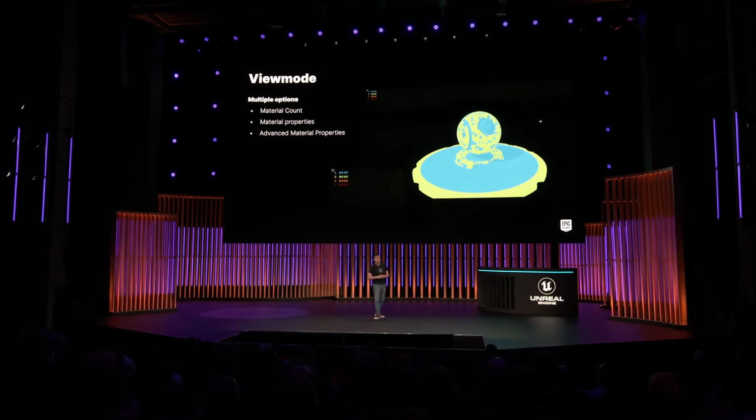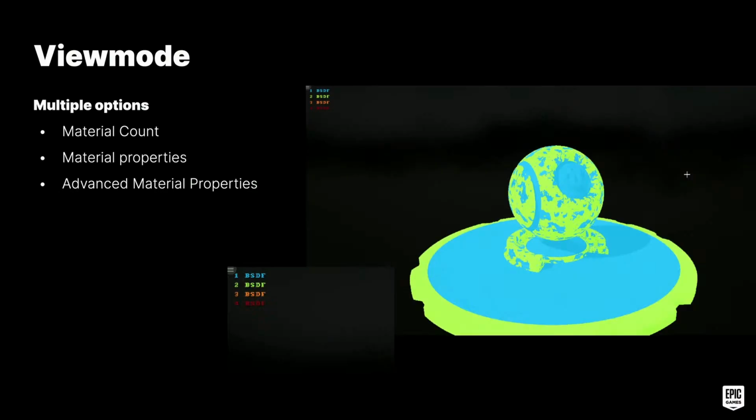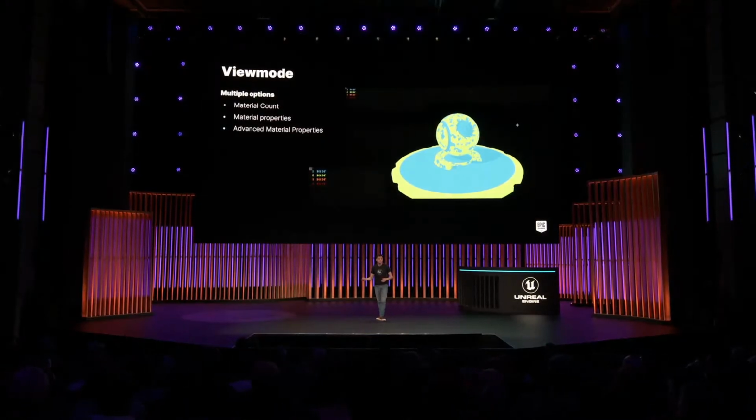The first view mode is showing the number of BSDFs you have per pixel. By simply looking at the colors, you will be able to approve the usage of extra layers in your material based on your target quality. It is a very simple view mode, but it's very useful and could save you a ton of time.